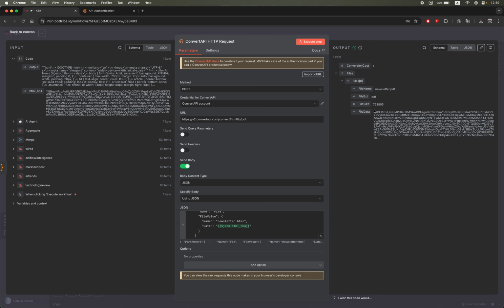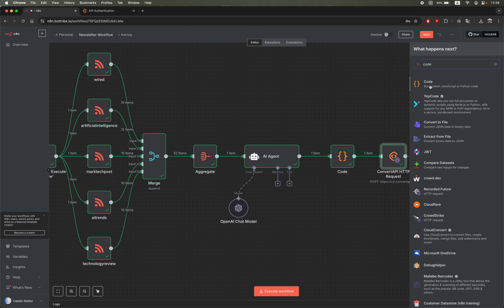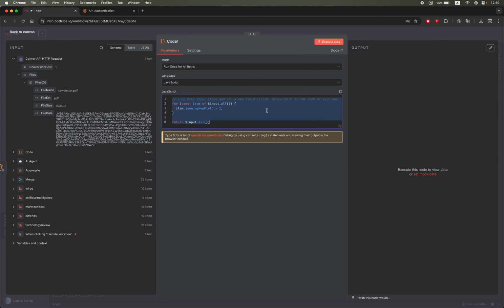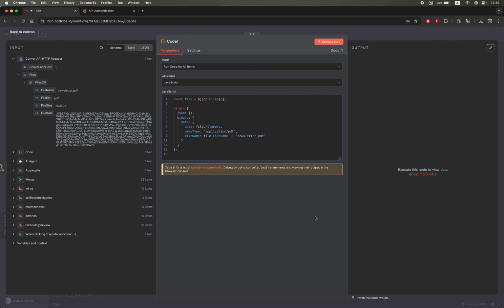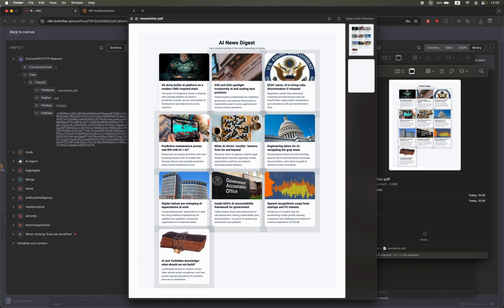Of course, we just get raw data here, so we need to actually convert that into a file. So let's add a final code node, and I'm just going to paste my code here and execute. All right, so that finished executing. With that, we have our data. So let me just download. And then if we have a look at the output, we get something like this.